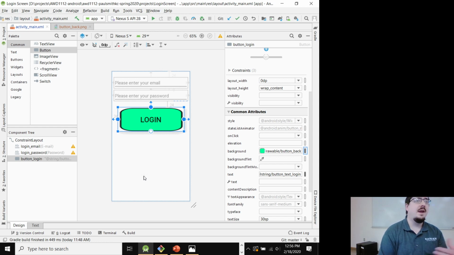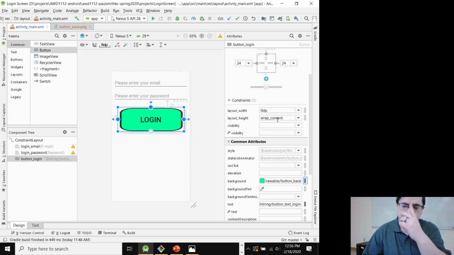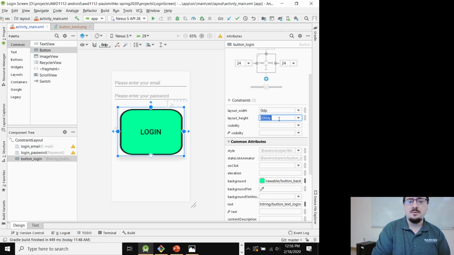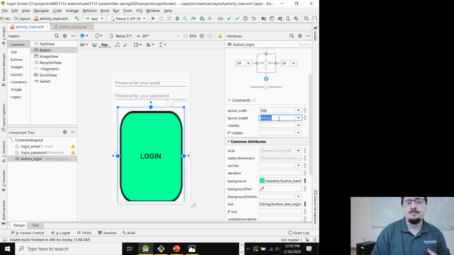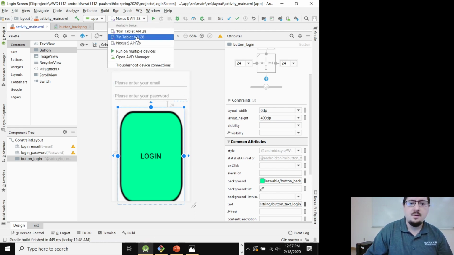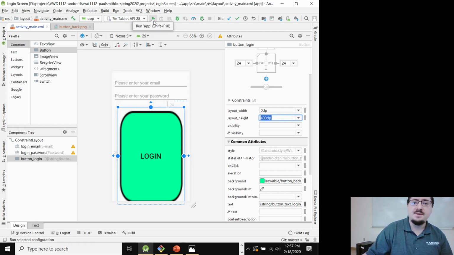So you can see as I added it, it already made the button bigger. And let me make it even bigger so that we can accentuate some of the issues. So rather than setting the height to wrap content, let's say maybe 200 dp, or maybe even bigger than that, maybe 400 dp. So a nice big button. Okay, I'm going to run this on the 7-inch tablet.